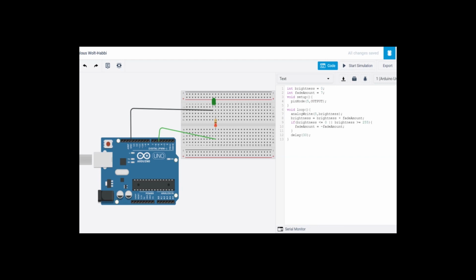And also you can create another variable called int fadeLED. If you don't want to use the pin number directly, then you can use this variable also. fadeLED equal to 5. I'm creating a variable, and you can write it here like that also. No problem.